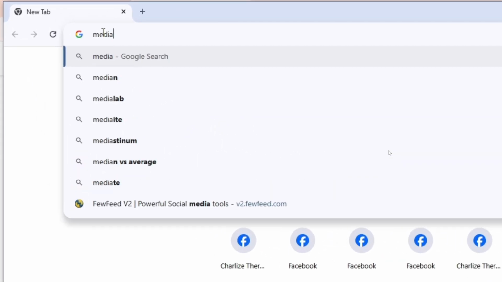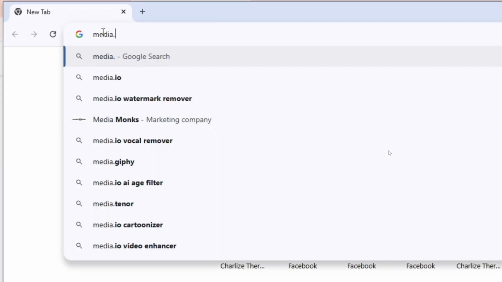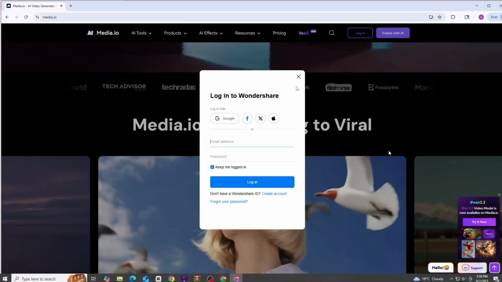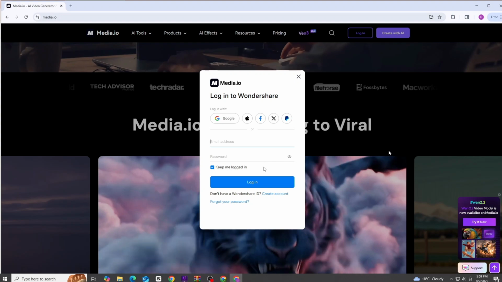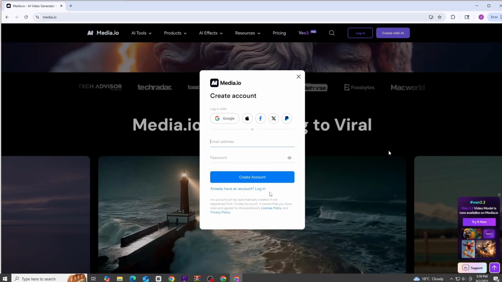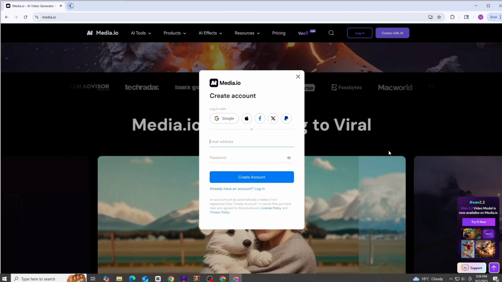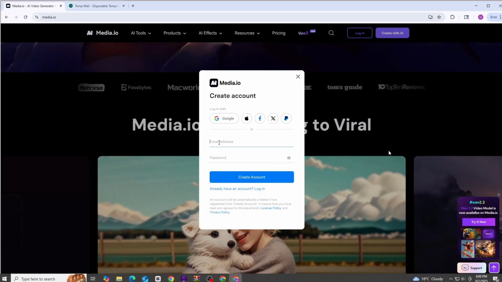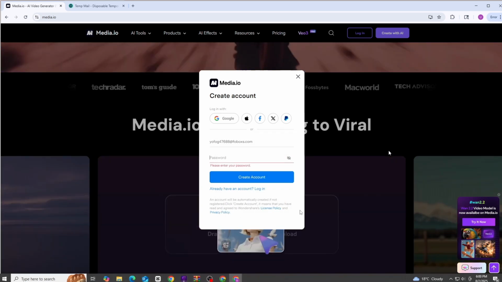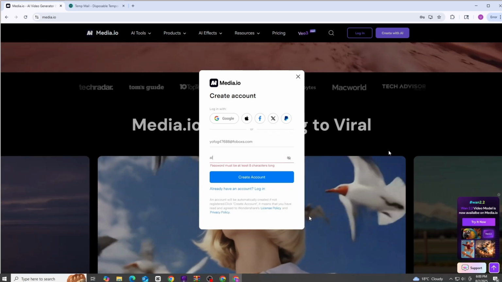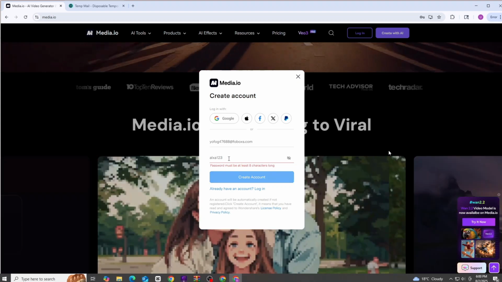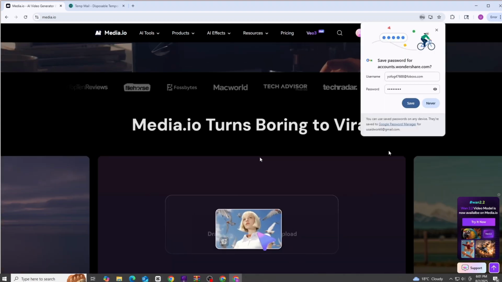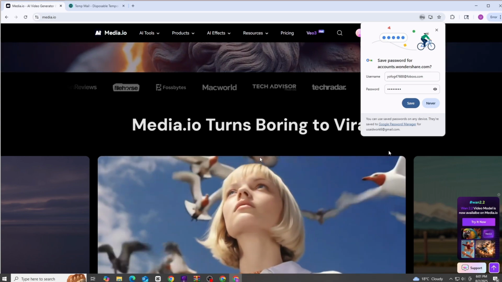Open a new tab and search for media.io. Once on the website, click Login on the top right and select Create Account below. Then go to Temp Mail, copy the email, and paste it on the website. Choose a random password that includes numbers and alphabets. Then click Create Account. As you can see, my free account is just created.